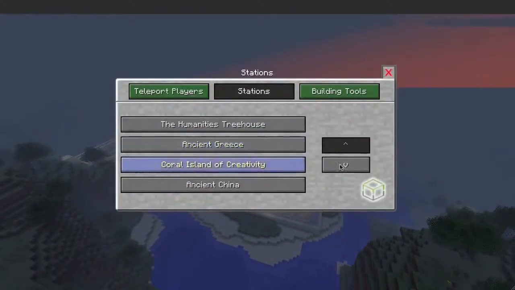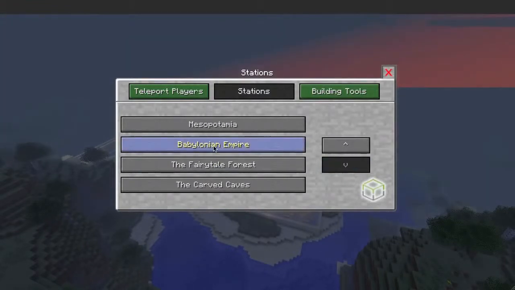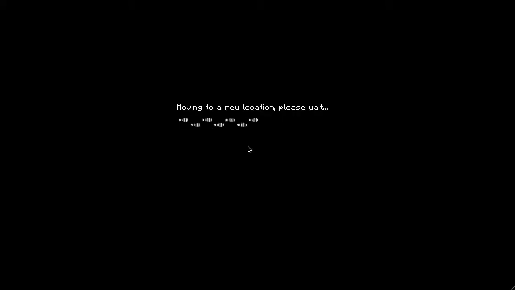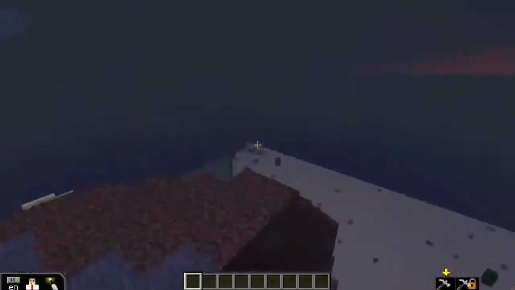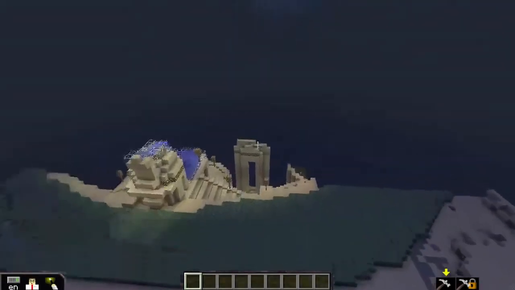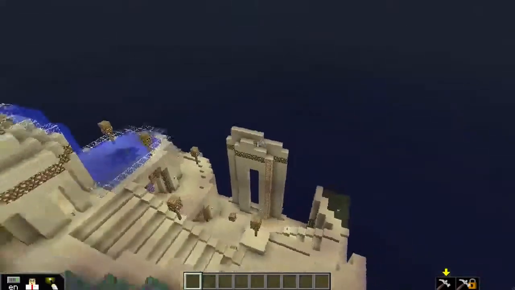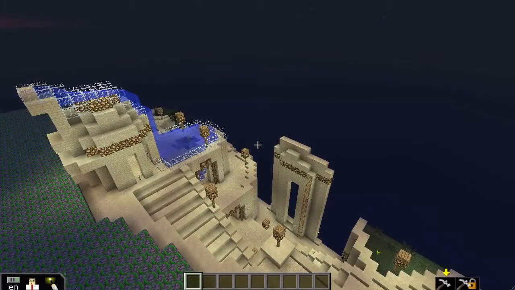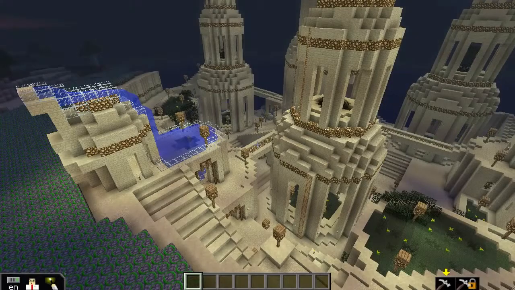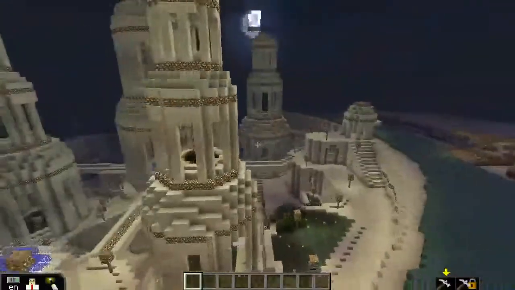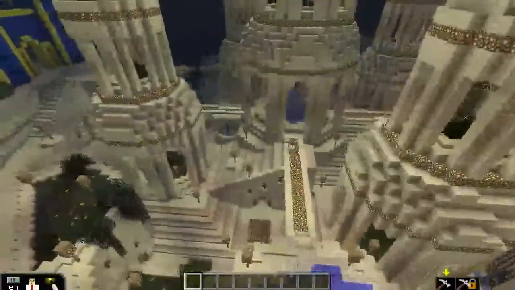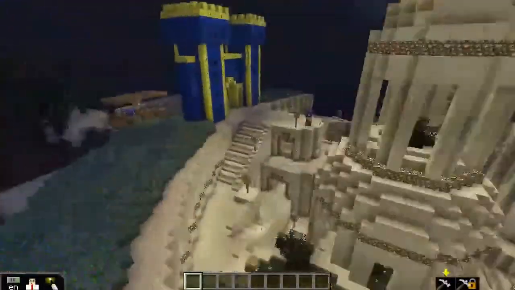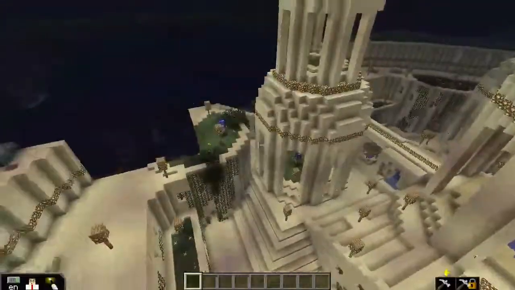Maybe I'll just go to one more location here. Babylon, Fairy Tale Forest. Obviously, more fantastical elements. Let's go to Babylon. Let's see. The world's just loading. I'm not on the fastest computer here, so the server's having a little trouble loading all these areas. Oh, this is just so cool. I wonder if these are supposed to be the Hanging Gardens or something.